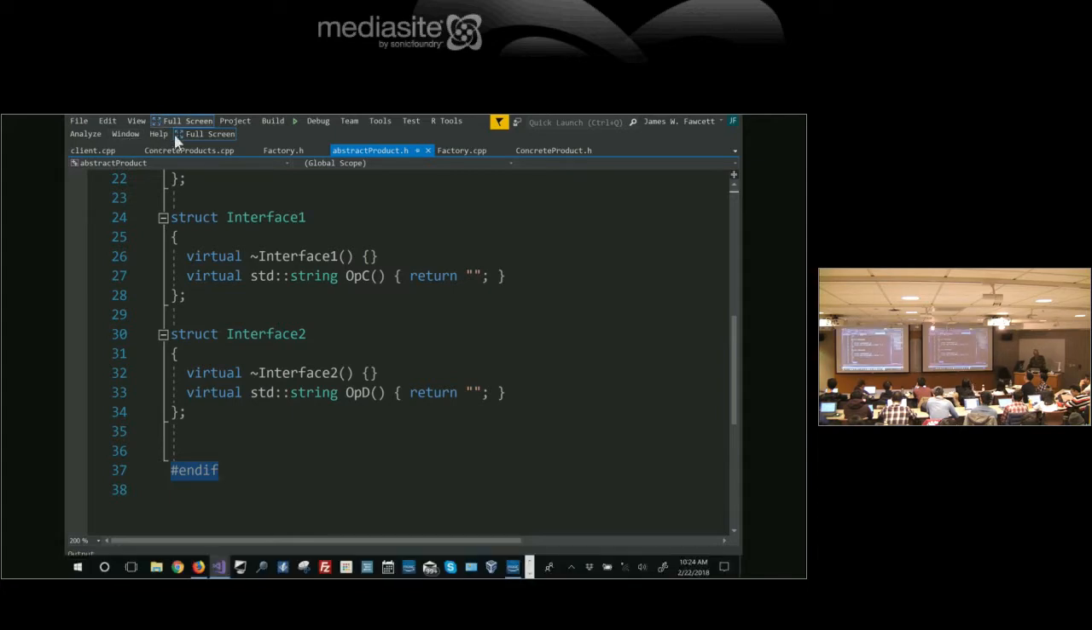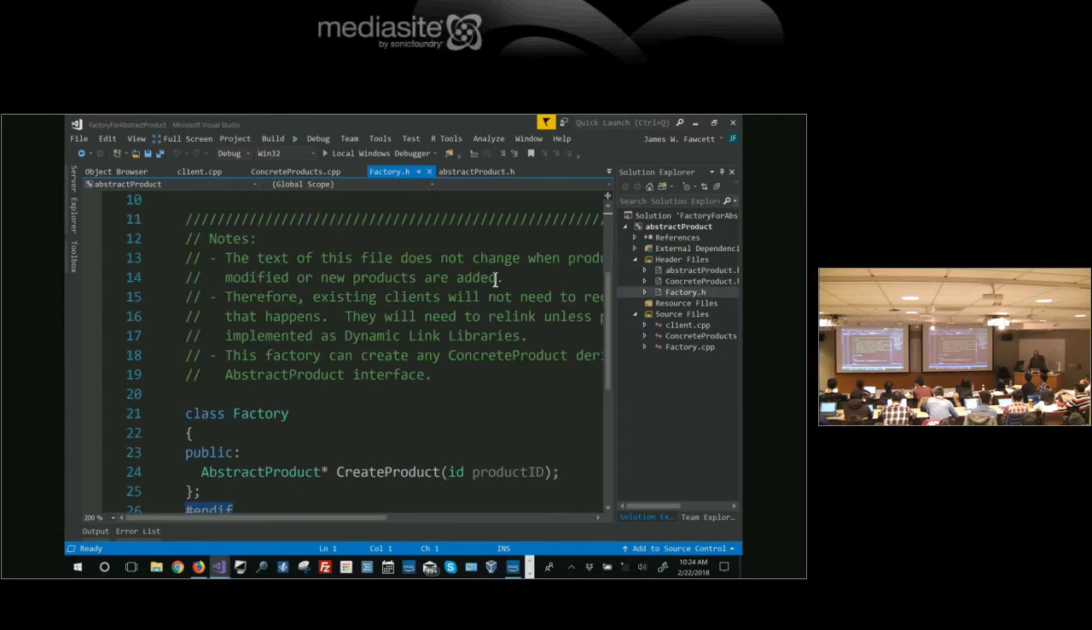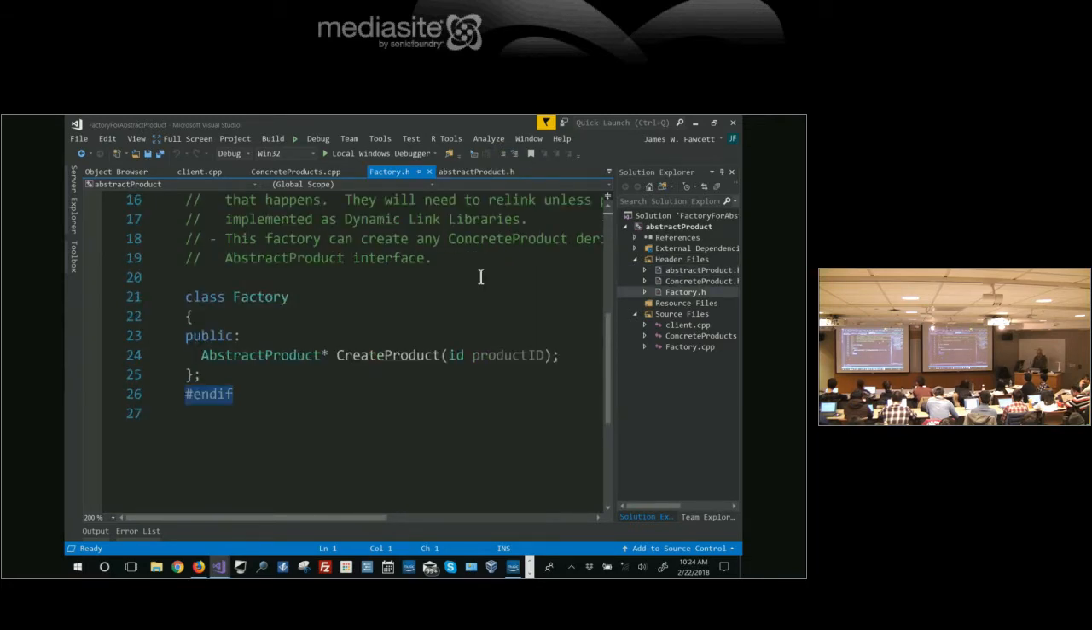So those are my interfaces, and here's my factory interface. Now I say abstract product star create product. My factory is just going to give me a pointer to the original interface. I could have done it separately. I could have had the factory provide pointers to the other interfaces, allowing you to ask for that. I chose not to do that for a reason. We'll see how the design works in a minute.